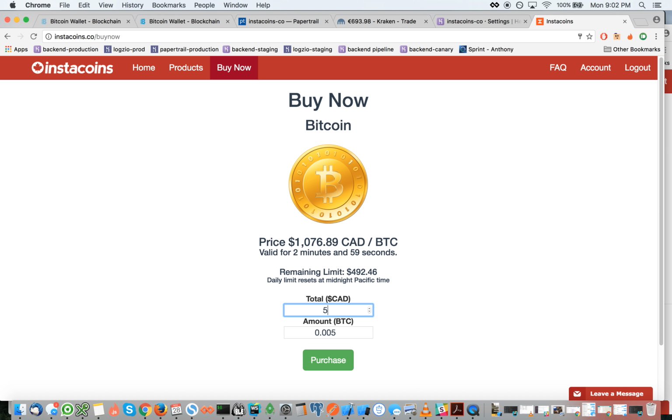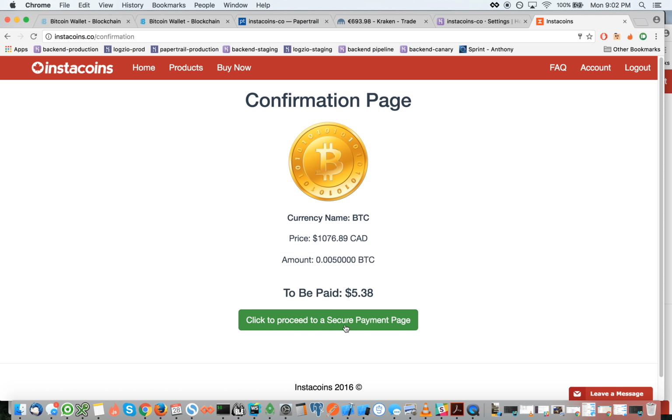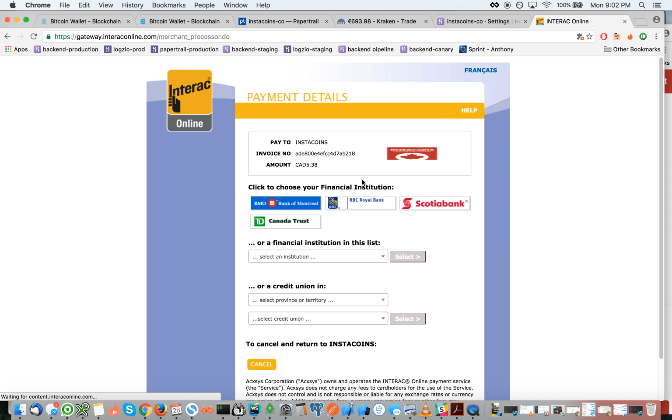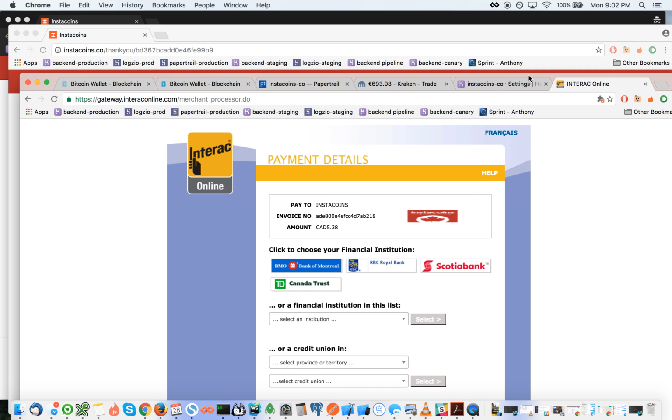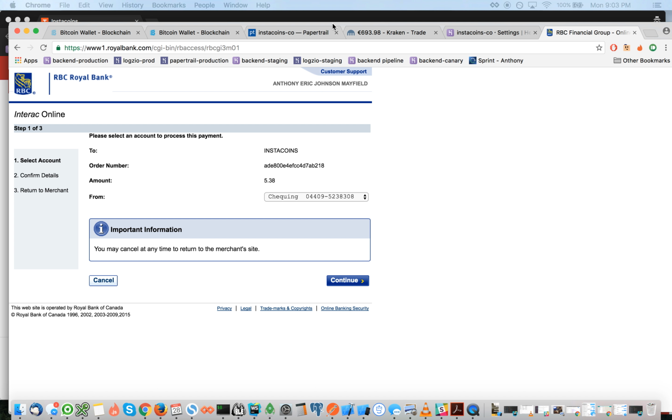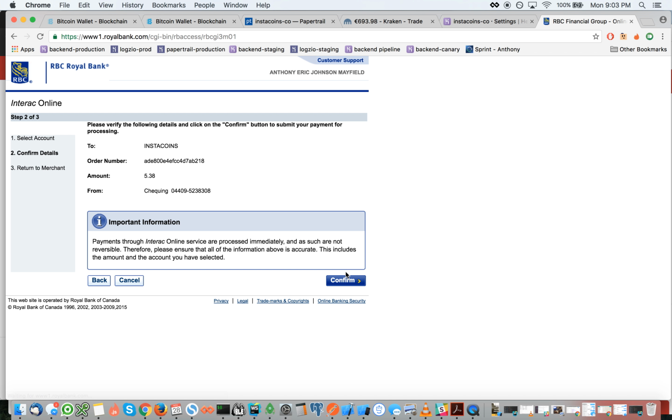I'll just make a small one of $5. And I'll just run you through the process really quickly. So $5.38 to be paid. I'll pull my screen over here to enter in my banking credentials really quickly. And now you can see I'll complete this $5 purchase.